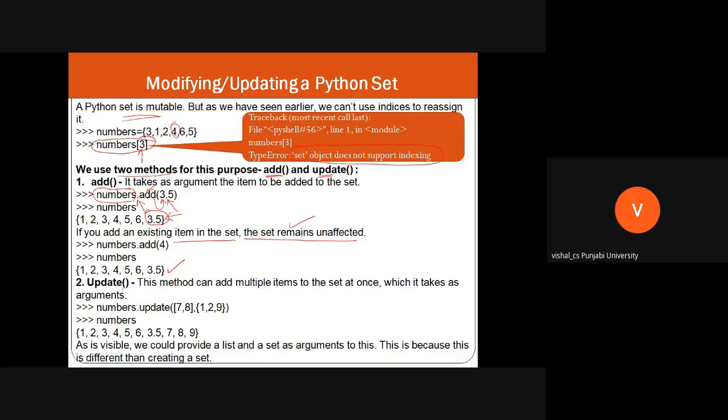When you want to update, this method can add multiple items to the set at once, which it takes as argument, right? So here numbers is the name of the set, dot for calling the function, then the update function to be called, and what elements to be added. So here 7, 8 becomes over here, and 1 to 9 has been added over here. If they are not available, they will be added into it.